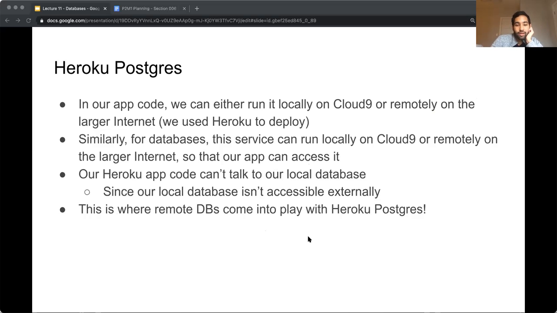But what was I going to say? Yeah, you can think of it as either hosting your code, let's say, on your own Cloud9 versus putting something onto GitHub.